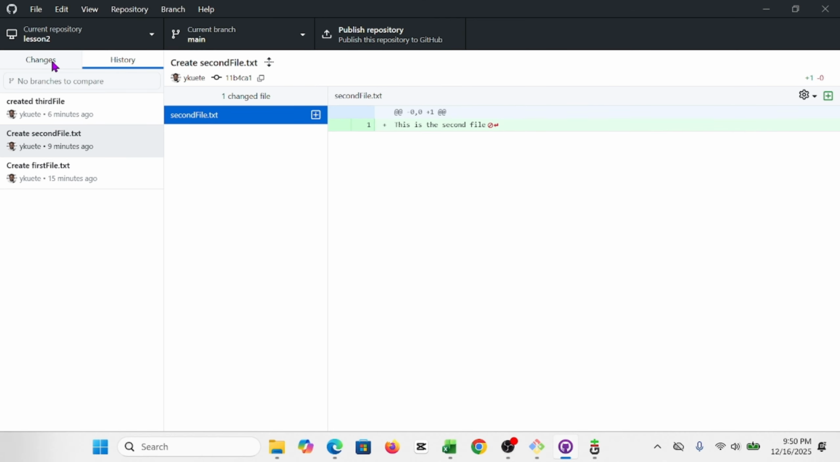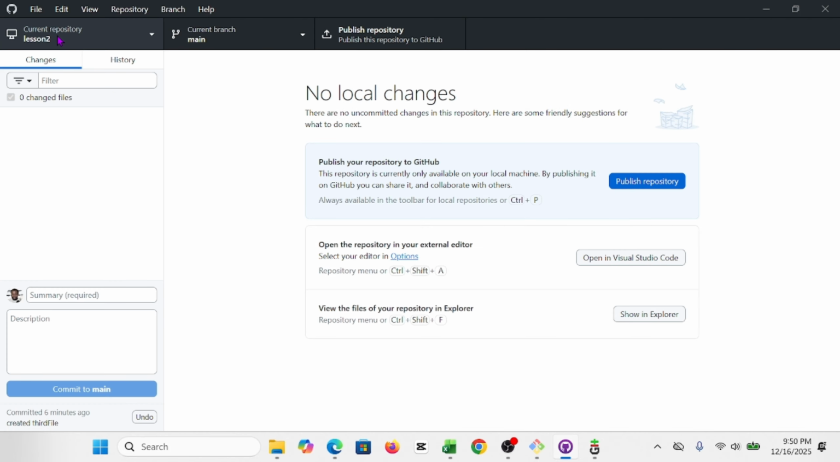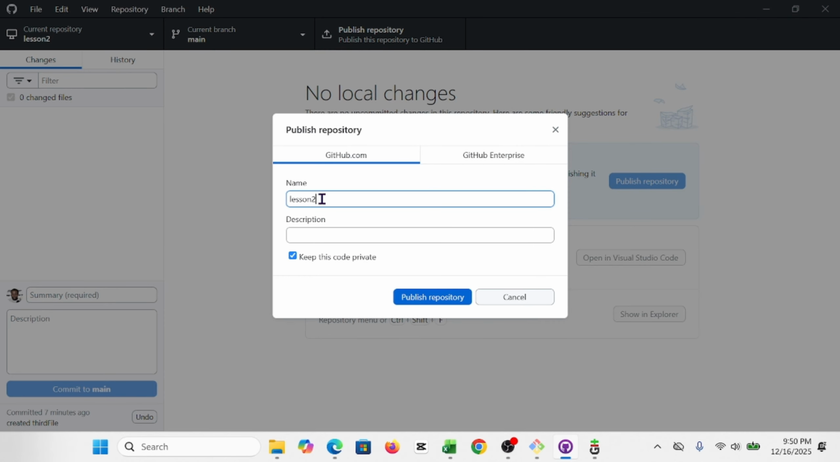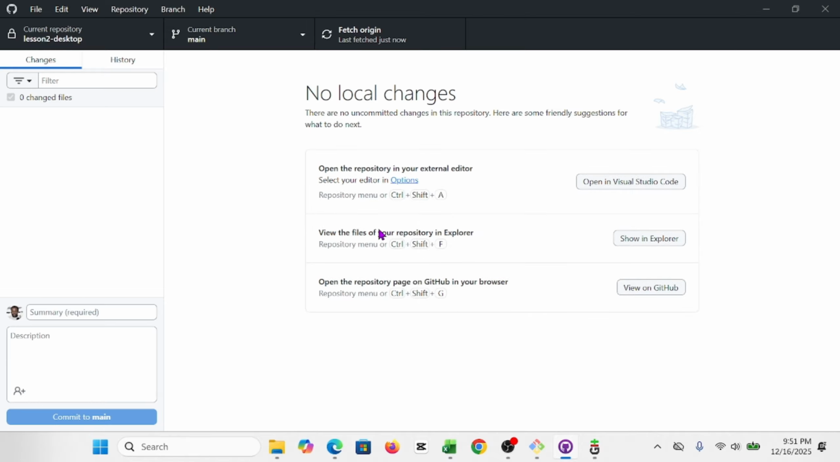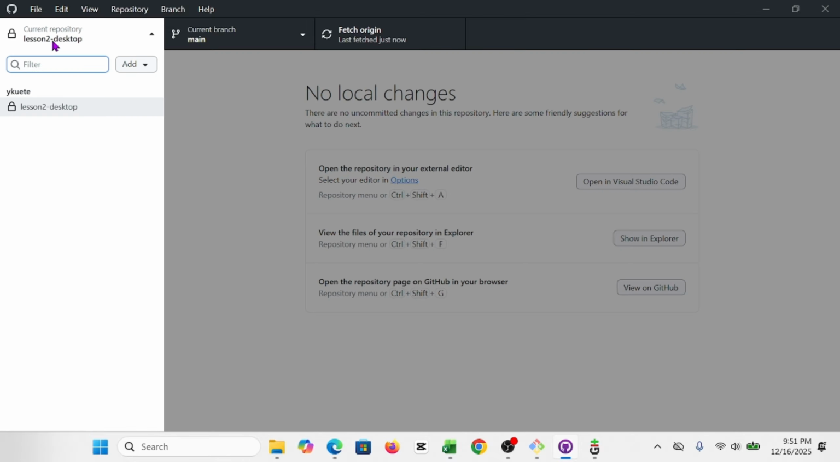So, let's jump quickly on our GitHub Desktop right now. Make sure that you are on our listen2 repository that we created before, and we're going to click on the right side on publish repository, and we're going to provide the name for the repository that we would like to publish. I'm going to call it listen2 desktop. Then you can provide a short description if you want, and after that click on publish repository.